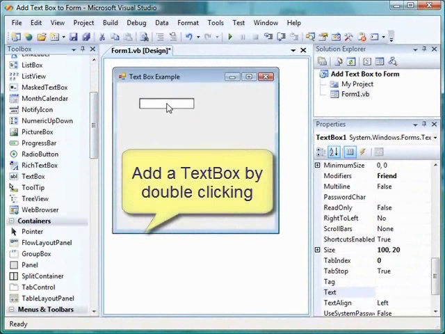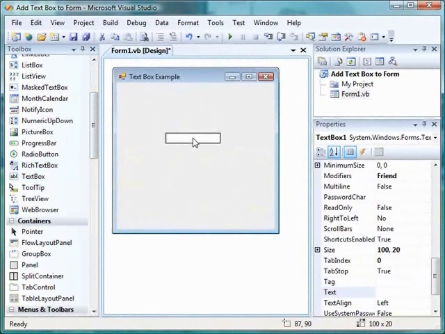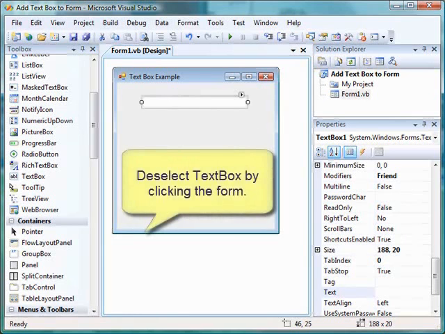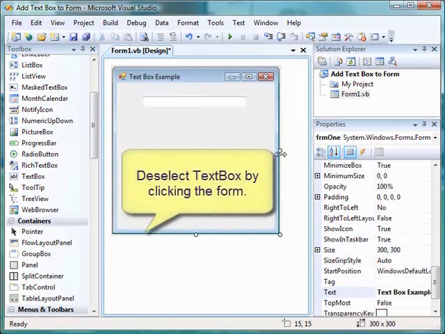On the left hand side, we have the list of tools, controls in the toolbox. I double clicked on text box to add a text box to the form. You can resize it by clicking the sizing handles and stretching it or making it more narrow, and you can move it around just by clicking and holding the mouse down and dragging it around. To deselect, click away from the text box.